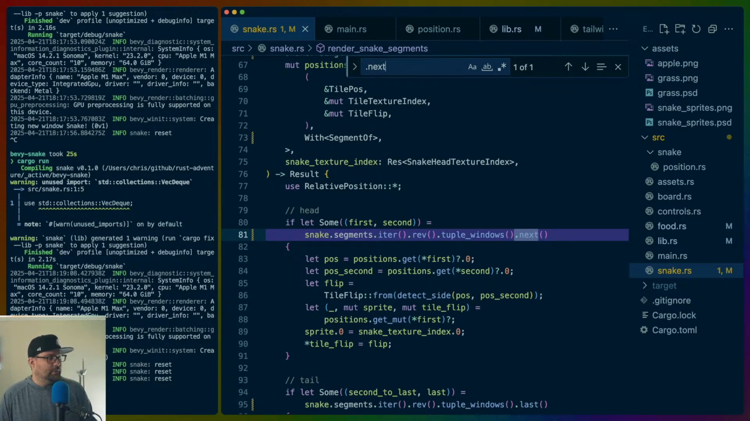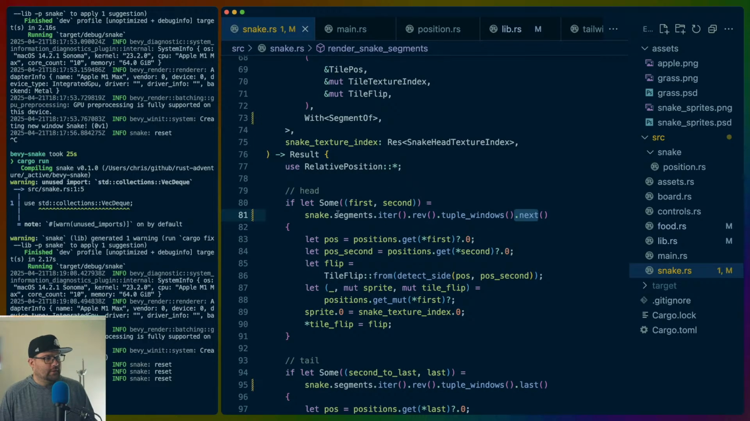Right, reverse, tuple windows, next. These are iterators by definition, right? So this is snake segments iter reverse tuple windows next. This has to be next because it's an iterator, but segments iter reverse theoretically could get, no, can't get last. Kind of have to do it this way.